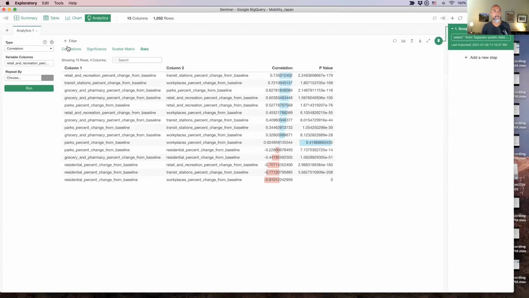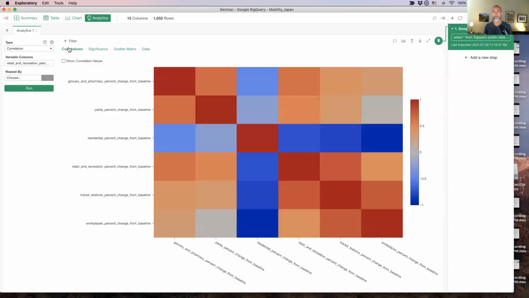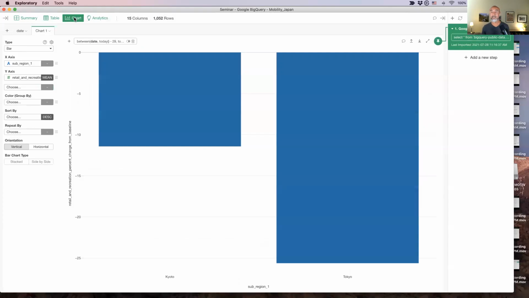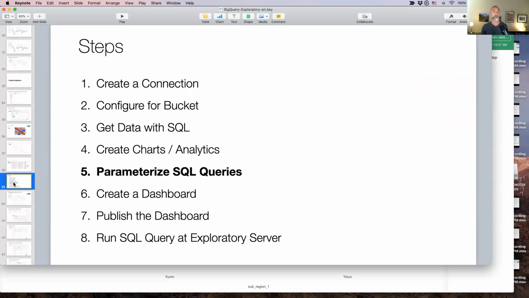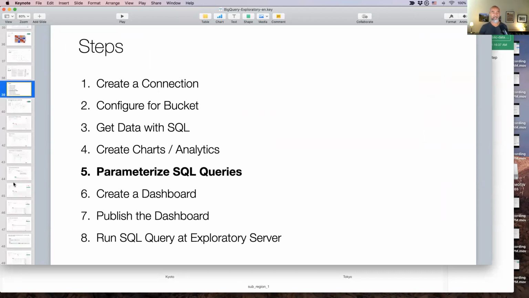Okay, so we got the correlation, we start understanding this relationship, that's cool, and you can do all other things. But let's move on to the next topic, which is to create the dashboard. I think that's the next topic. No, that's not the next topic. So let's parameterize the SQL query before creating the dashboard.